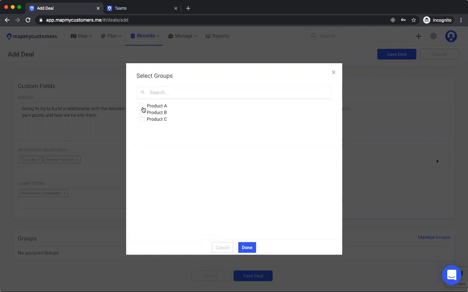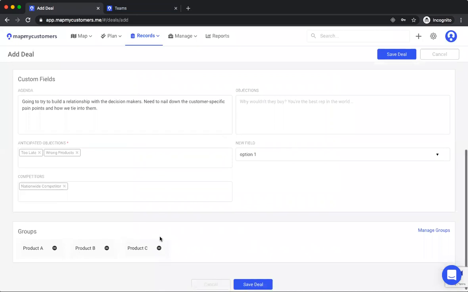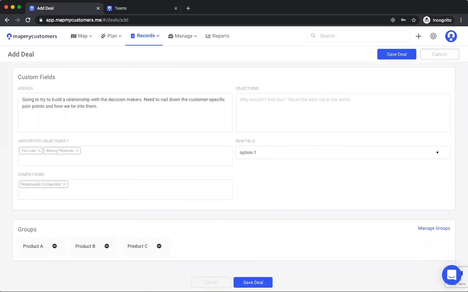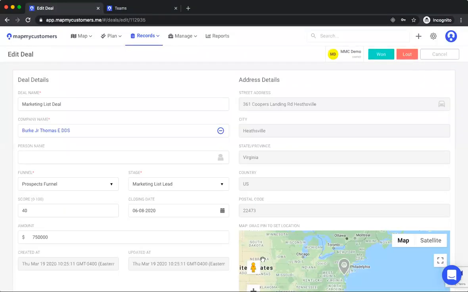So what products would they buy? Well, this is a big opportunity. They could literally buy all three. And we'll need to verify that they will buy all three. And then we'll save this deal. And just like that, we've created this specific deal.